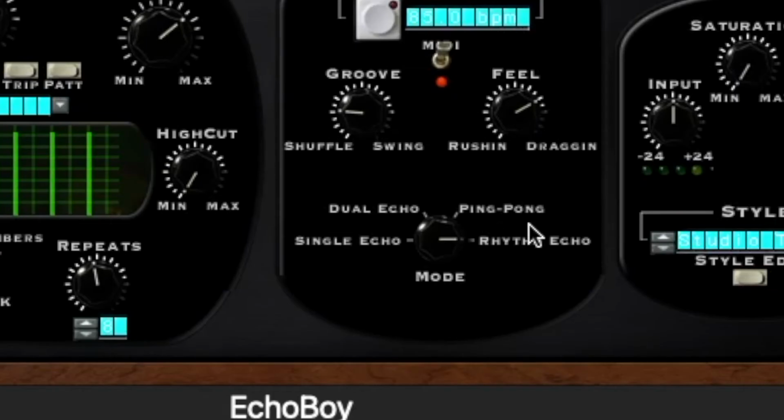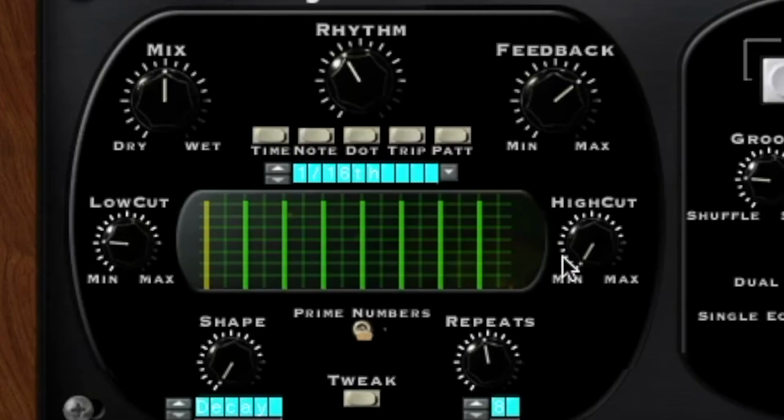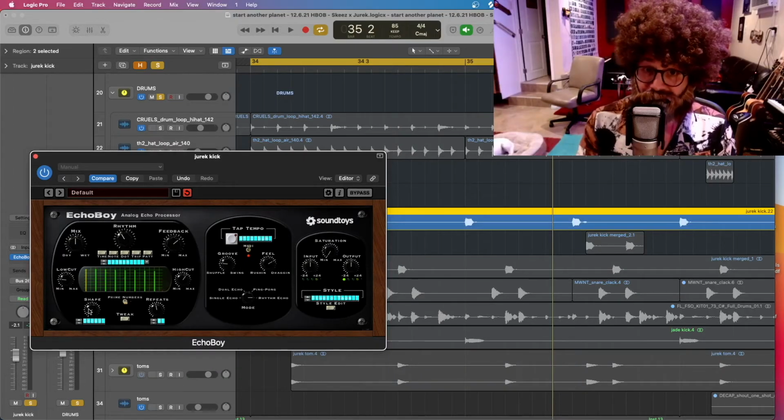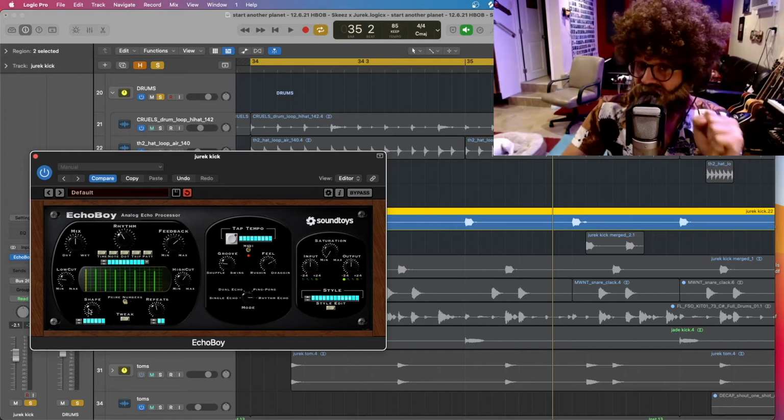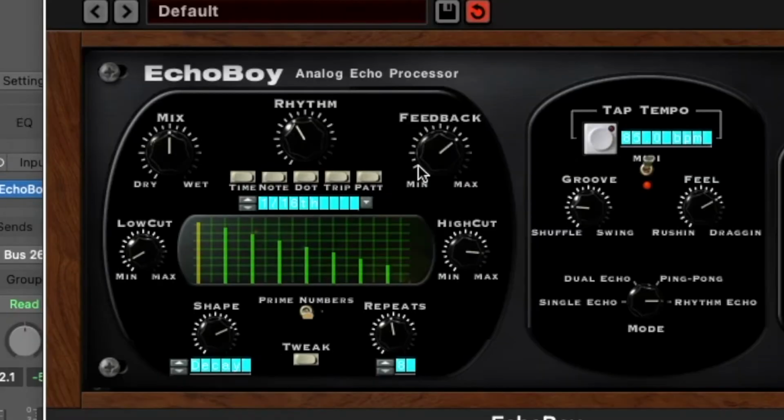And finally we have rhythm echo. And folks, this really just lets you get beautifully granular with the controls here. This is how you can have your echo really morph and change shape across time. So for example, in this case, you can see that over time, the high cut gets more gradual as the repetitions go on.